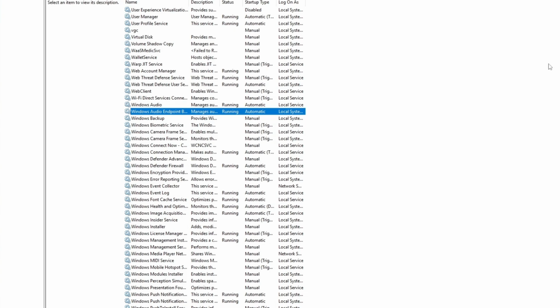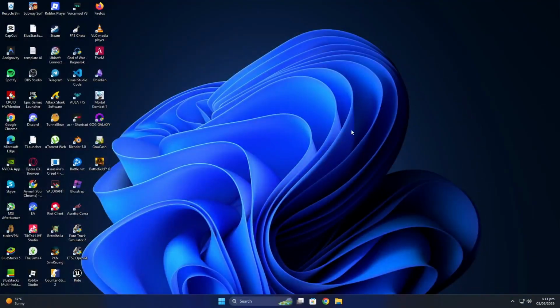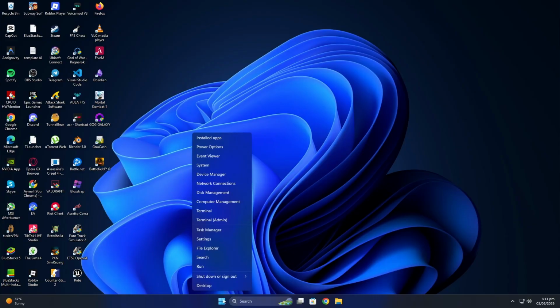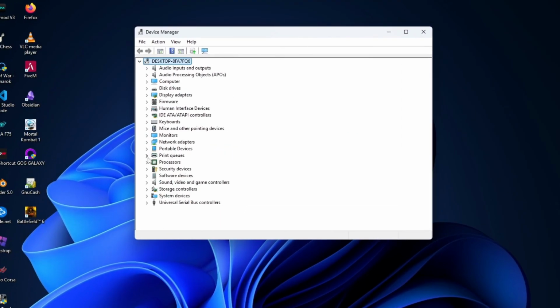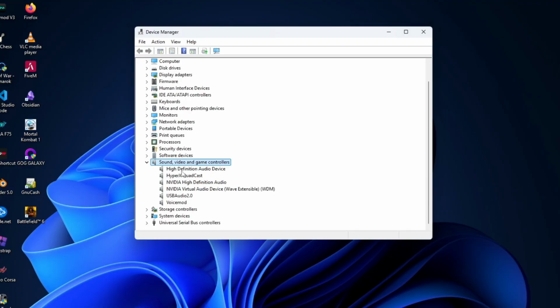If there is still no audio, reinstall the sound driver. Right-click the Windows icon and select Device Manager. Expand Sound, Video and Game Controllers. Find your audio device, usually called Realtek Audio or High Definition Audio Device. Right-click the device and select Uninstall Device.